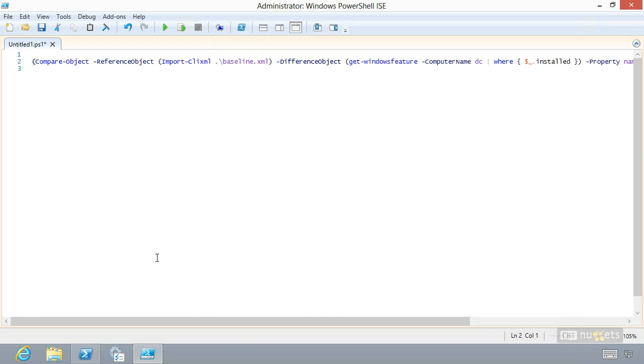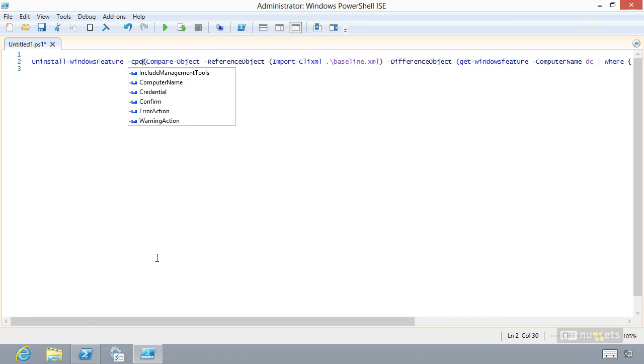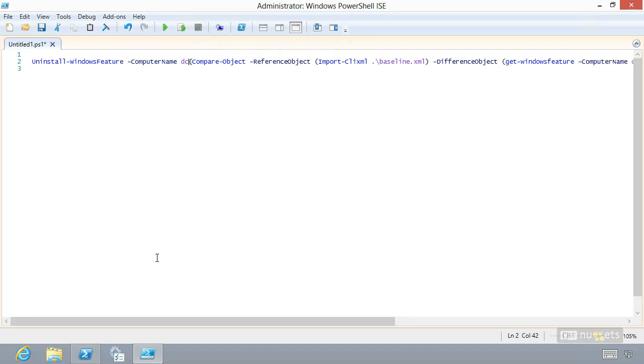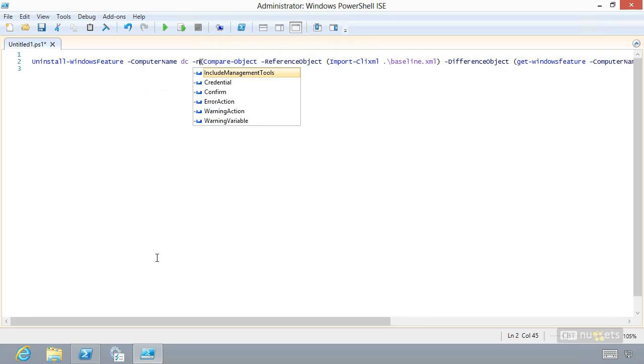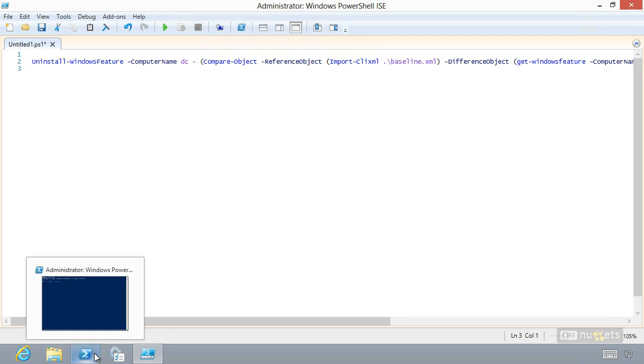Yeah, so if that is, I could probably just do Uninstall-WindowsFeature from the computer name DC, and the name. I've got to specify the feature I want to uninstall. Is it -Remove? No, that's a switch. I've got to go look at Uninstall-WindowsFeature again.